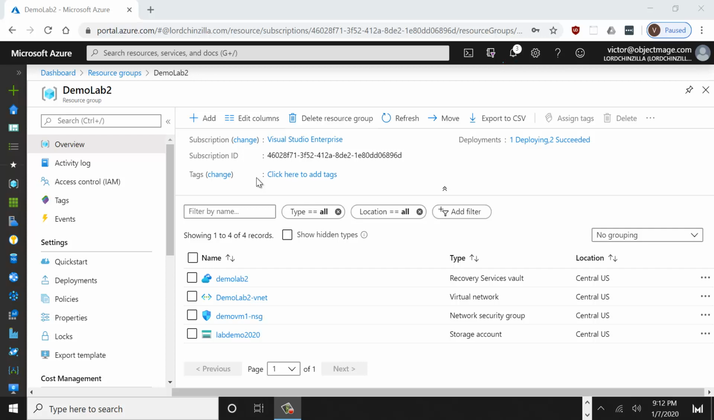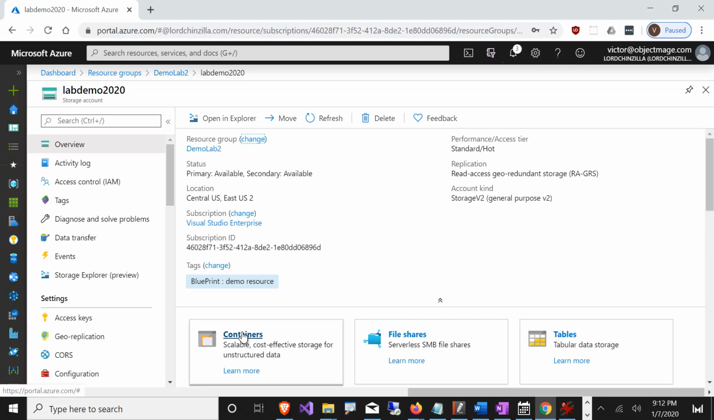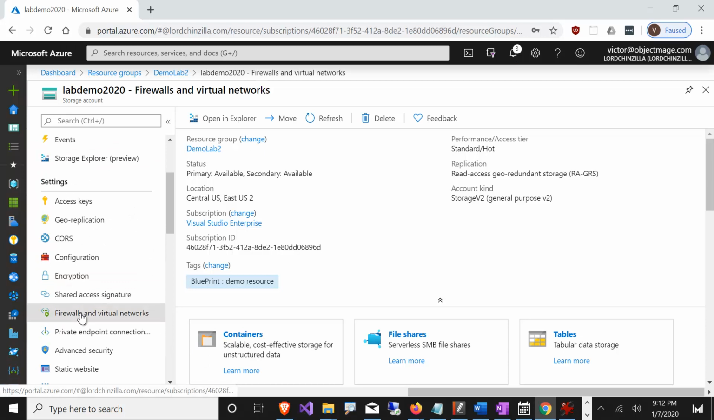In this lab activity, we start with a storage account. Now we need to block access to this storage account from the internet and allow a certain set of Class C network to be able to use the service. So we head over to the Firewall and Virtual Networks.